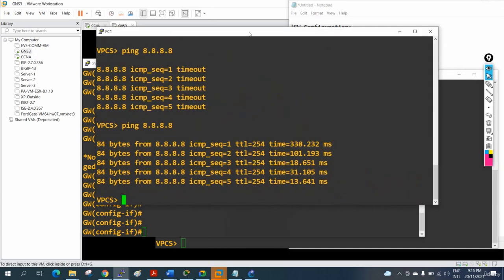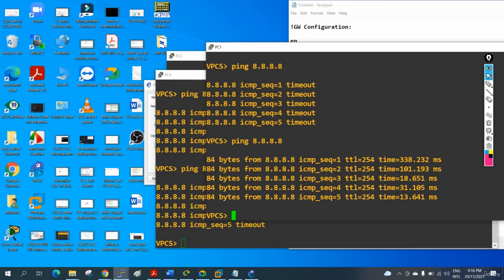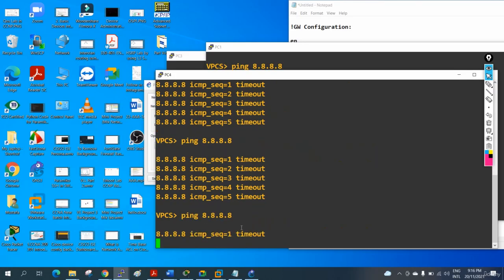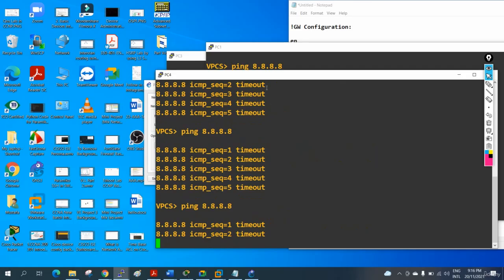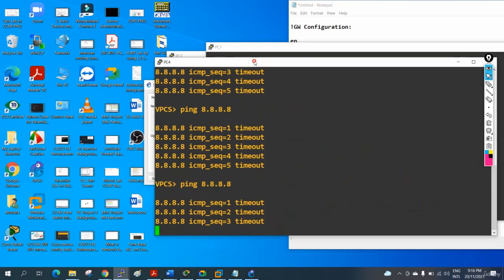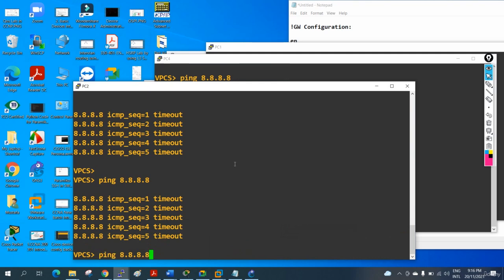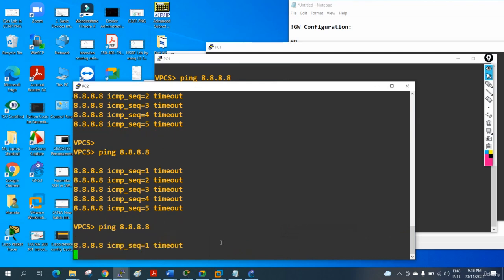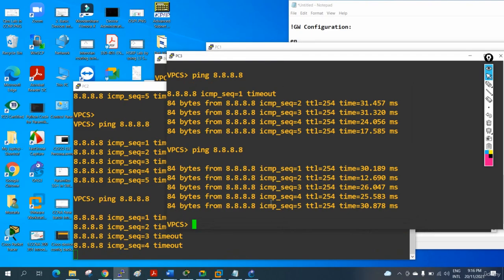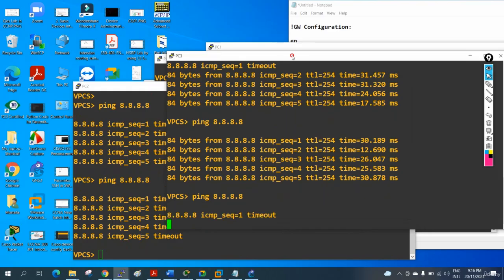So let me check again. One minute. Let me check all the PCs, whether they are working or not. Here first packet drop, second packet drop, third packet drop. Just now which one worked? PC1 worked. PC4 is not working. PC2, is it working or not? First packet drop, all packets drop. Just now why did it work? PC3 is working. PC3 worked just now, and PC4.